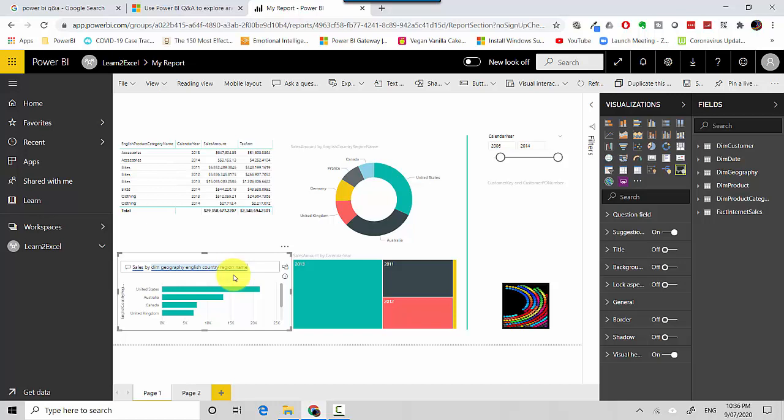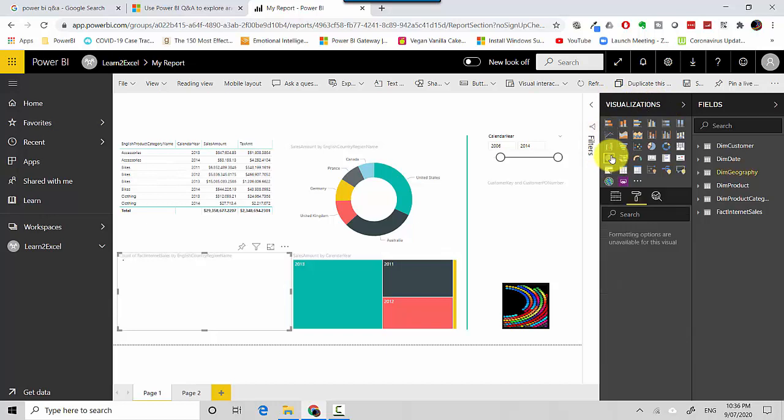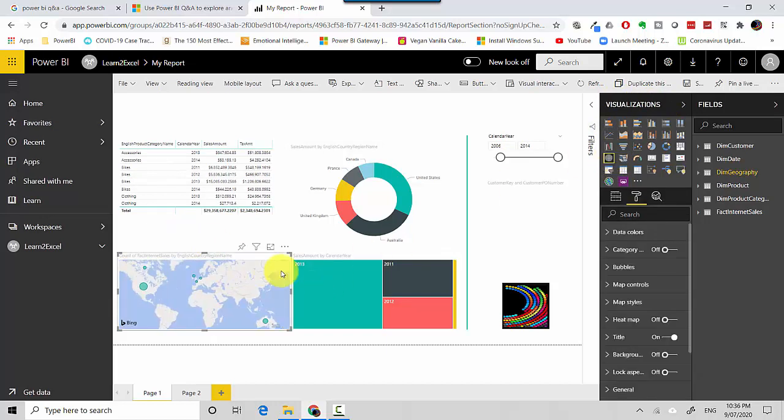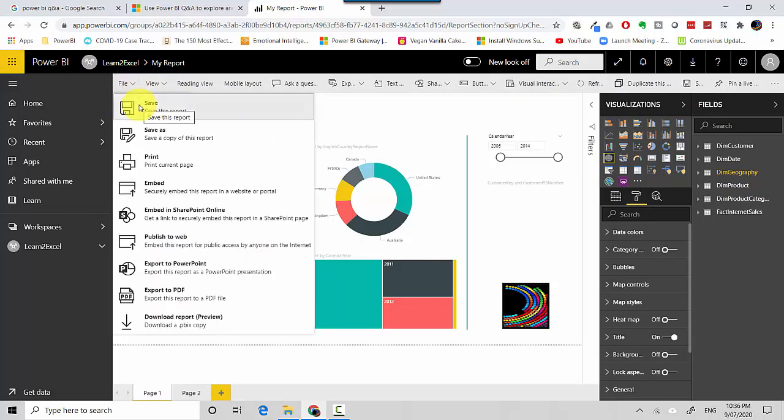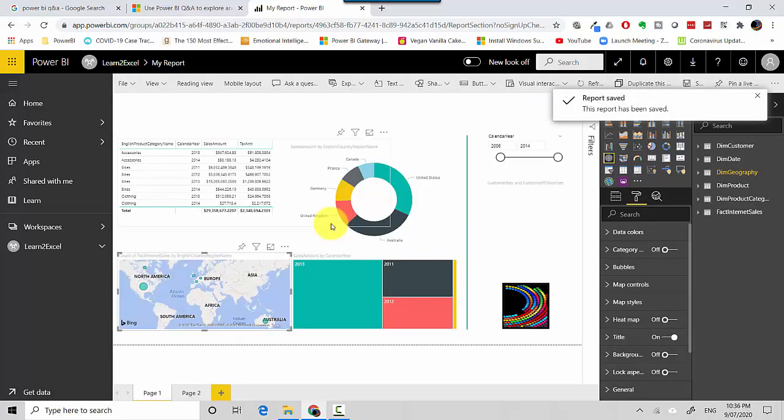But let's say I'm not happy with this visual and I want to change it. All I need to do is go to the visualizations tab, and I can select the one I want. So I'll select map, and it automatically converts it into a map visual. And then just to save my visual, all I need to do is go to file and click on save, and that visual is now available to me in my report.